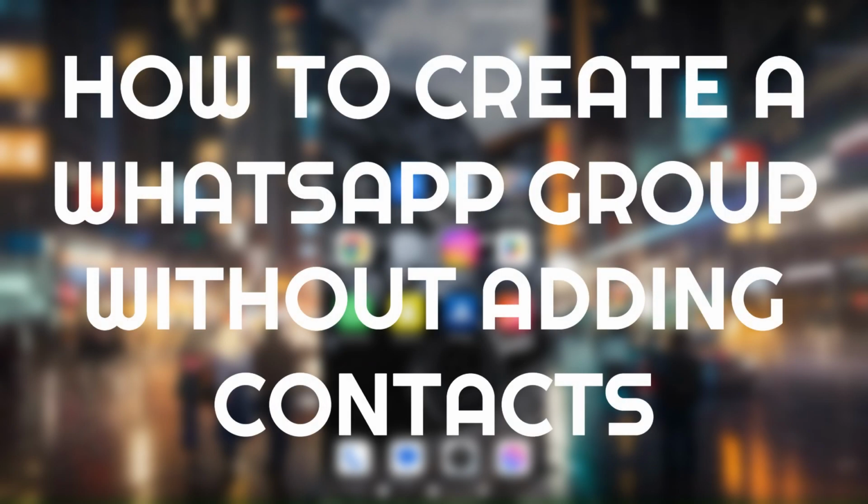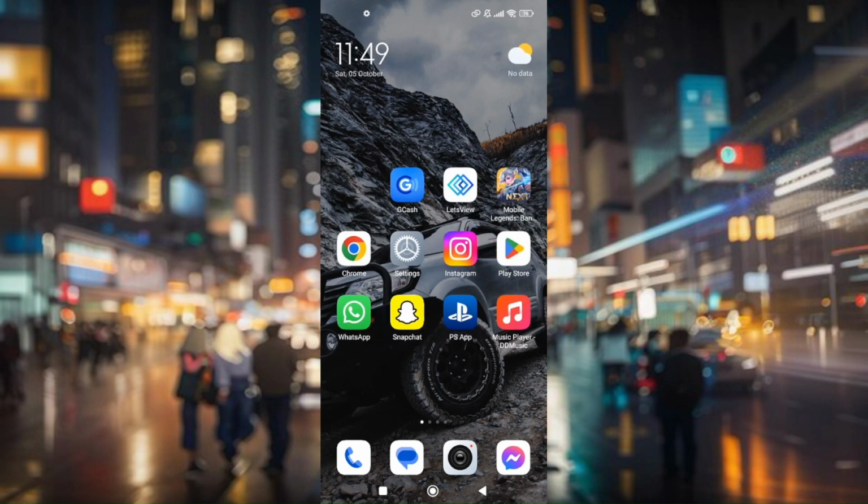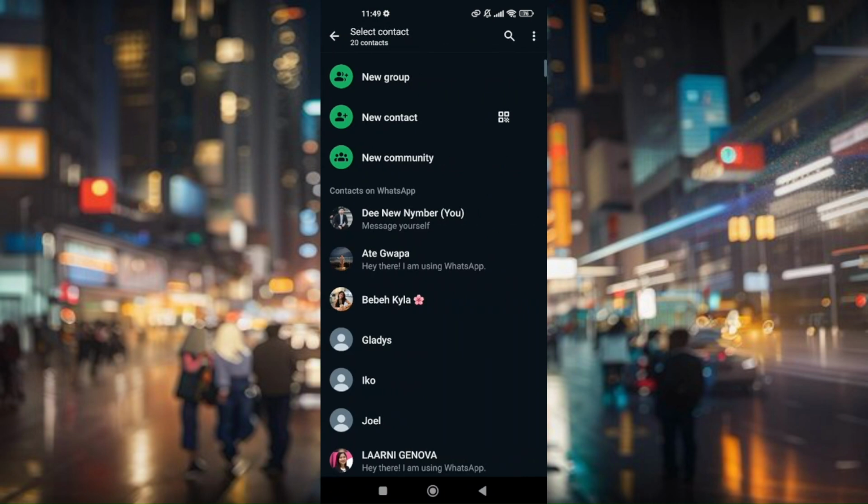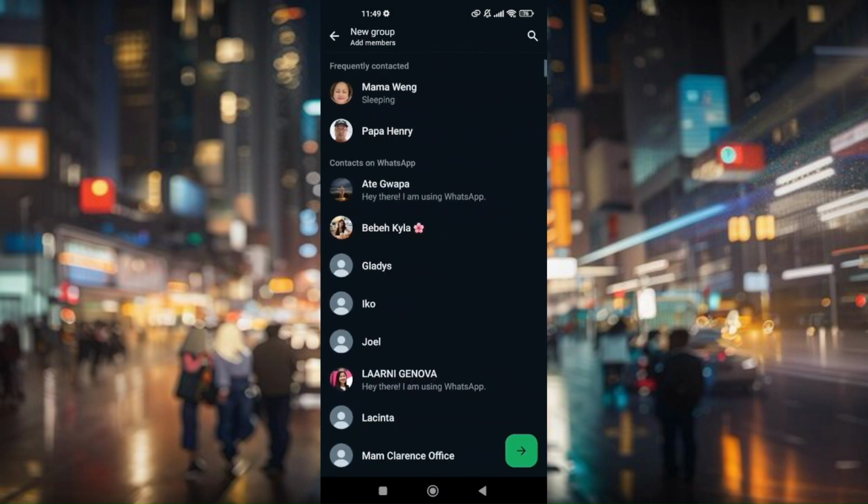How to create a WhatsApp group without adding contacts. First things first, open up your WhatsApp application, and from here press on this green button right here which says create a message, and go ahead to new group.